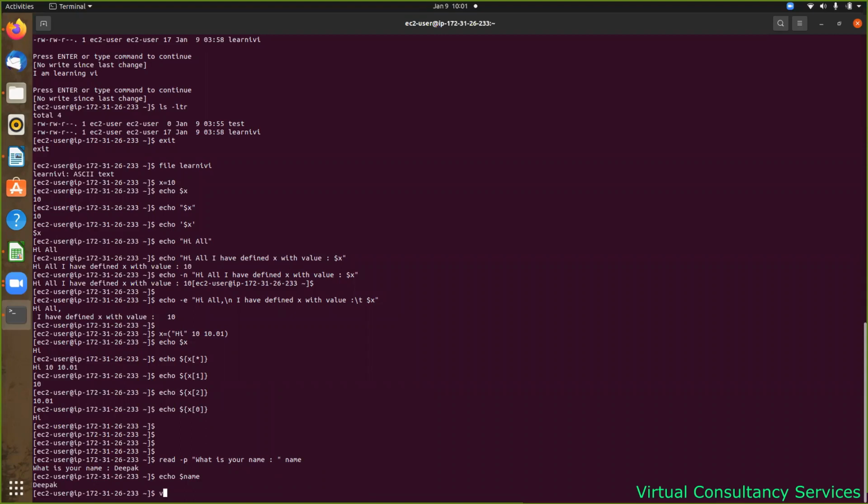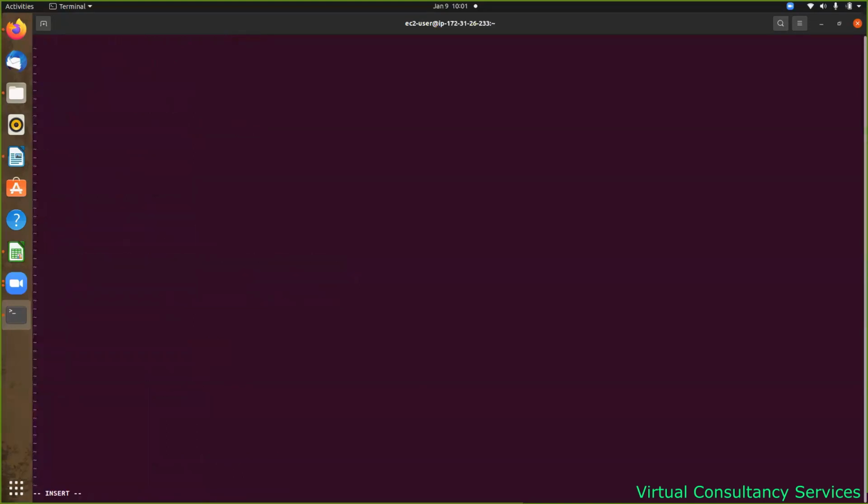So I'm writing vi onboarding.sh, and I'm going to write a program. Obviously I would use a shebang line first, #!/bin/bash, so it's a bash script. I'm going to take some input from the user. Say, for example, read -p "first name", and the variable name, say, fn.